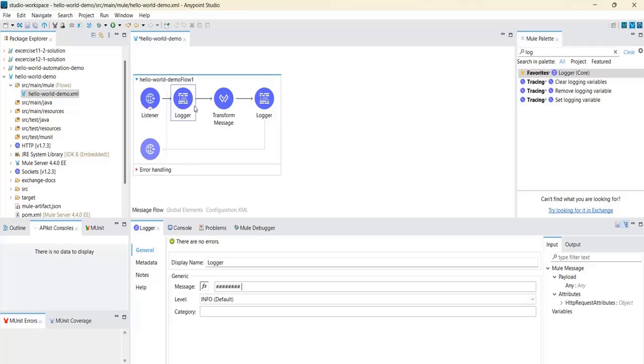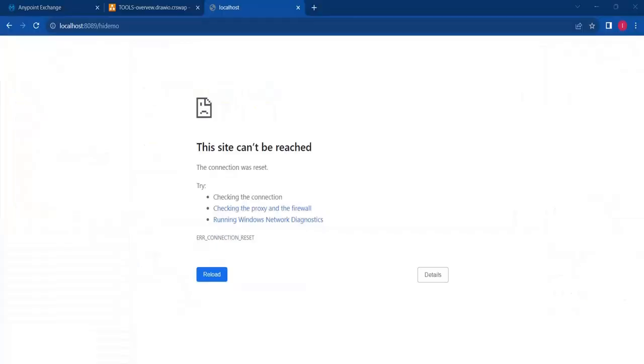Okay, so I have added one logger here before DataWeave. I can say, before calling DataWeave, this message you will see here in the console. This response you will get in the browser.